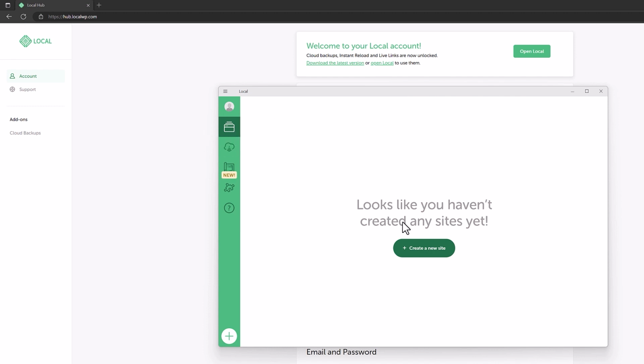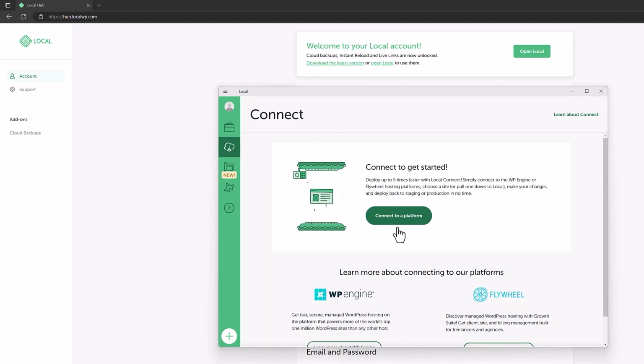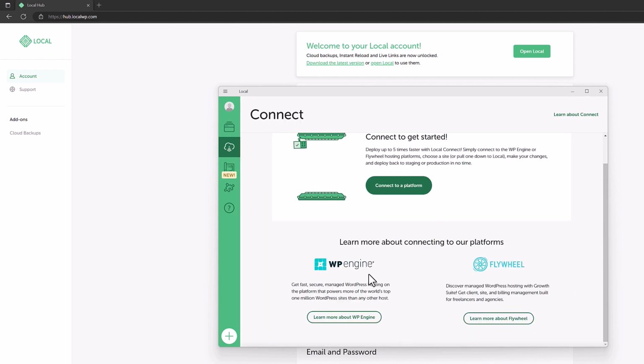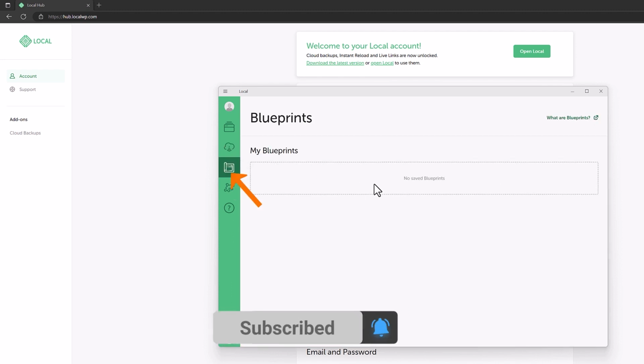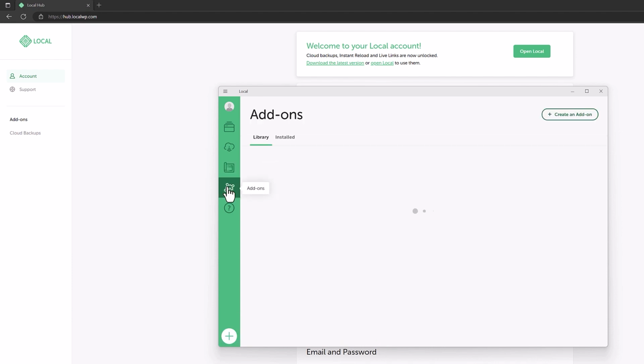It says it looks like you haven't created any websites yet. Here you can connect to a platform. If you have WP Engine and want to deploy to WP Engine, you can easily do that. You can also deploy your project to Flywheel. And here are the blueprints. What are these? We will do that later.